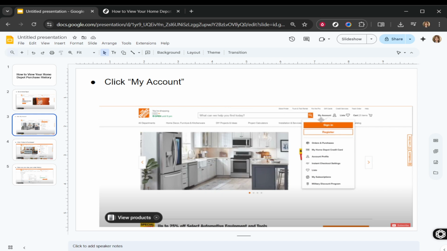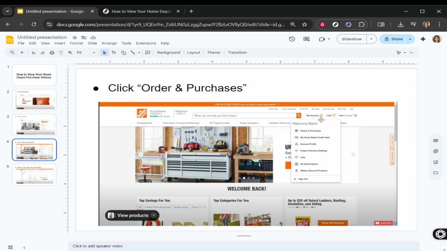Once you're in your account section, navigate to the Order and Purchases section. This is usually visible on the main account menu page and is your gateway to discovering a detailed history of your purchases. Selecting this option might take a moment, especially if you have an extensive order history that needs to load, so a little patience might be required.